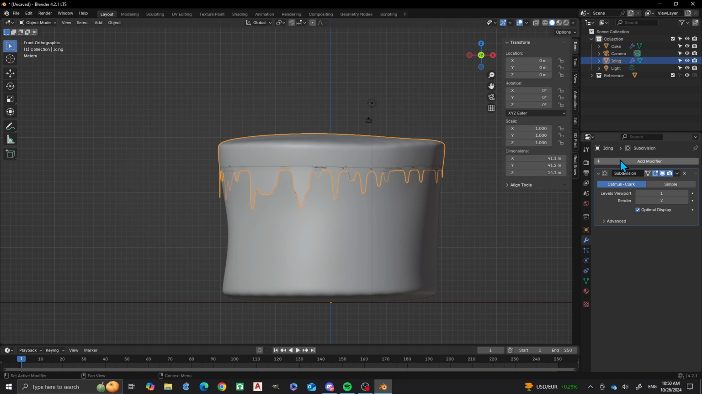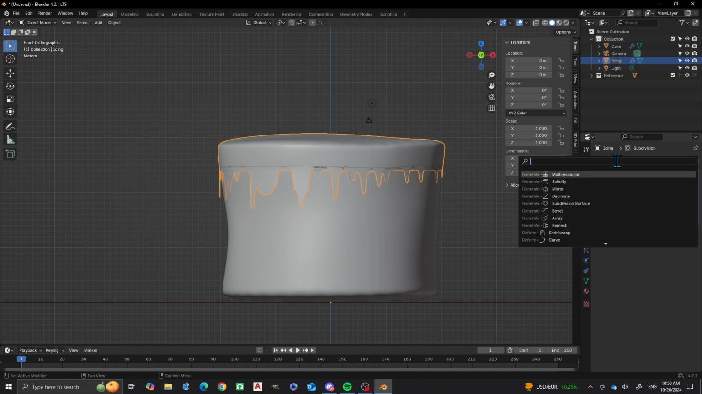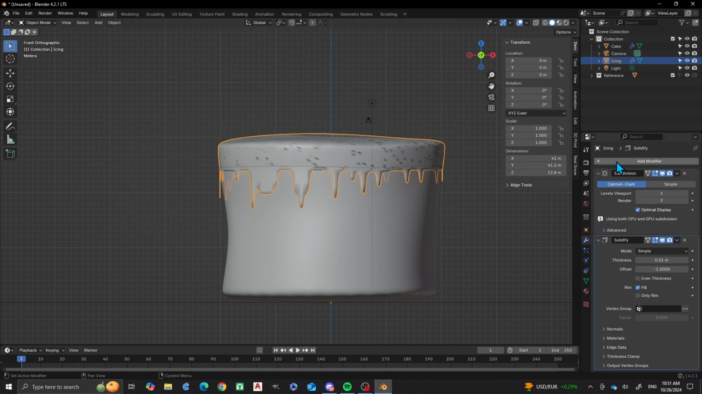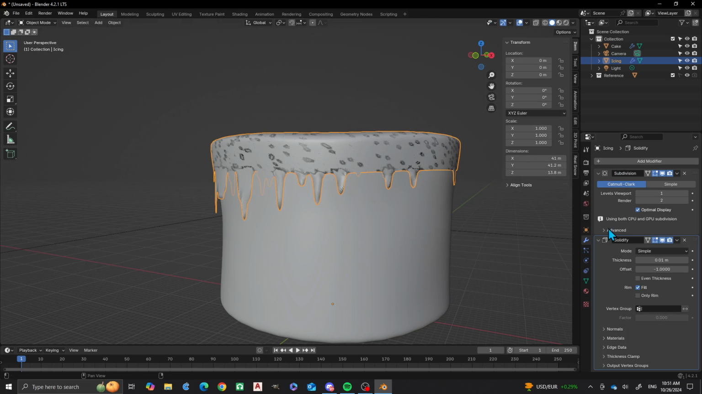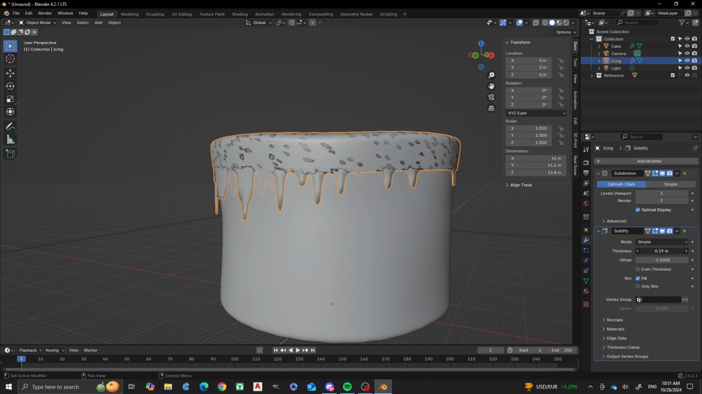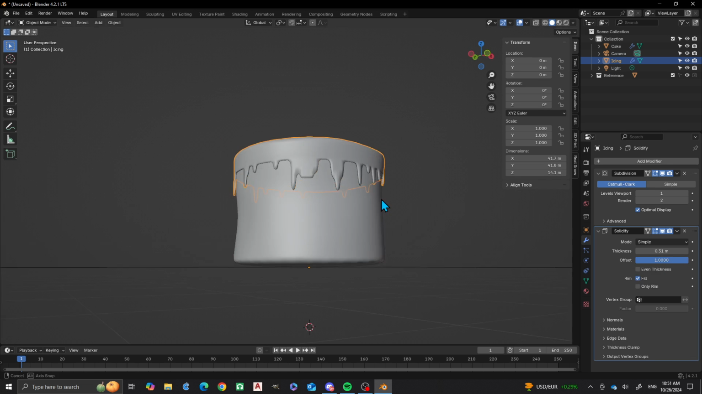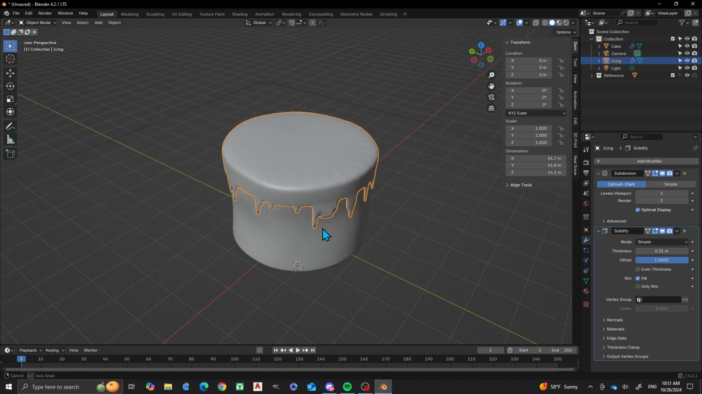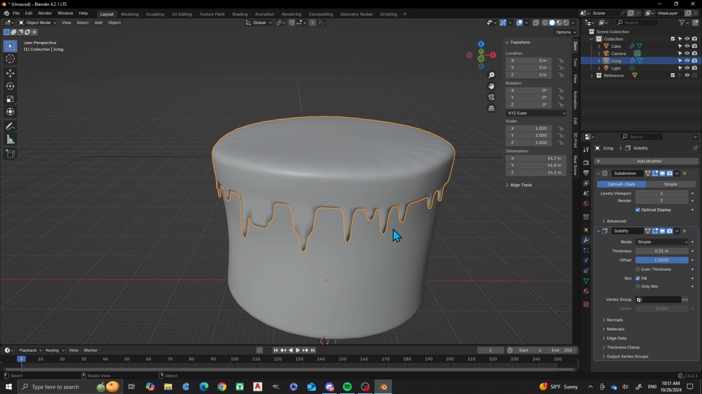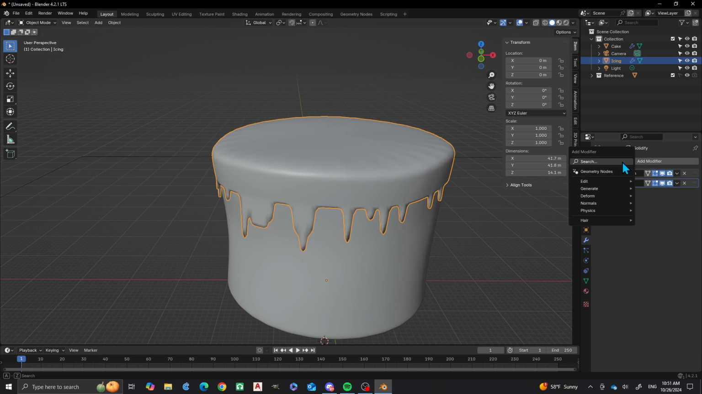And then what we can do is we can say, all right, well, now we want to do solidify just to give it some depth. And you just bump it up as you need. And I want to do it on the offset of the positive instead of the negative. Okay, and then you have this so it's kind of wrapping the cake. And then we'll add another modifier here, and that will be the shrink wrap.